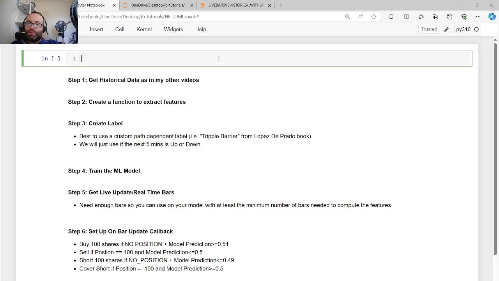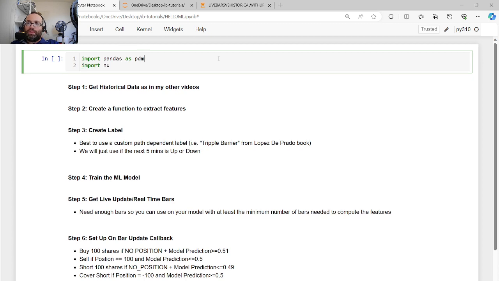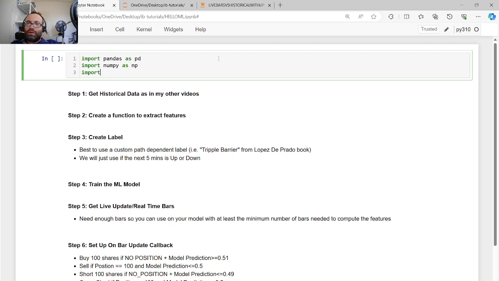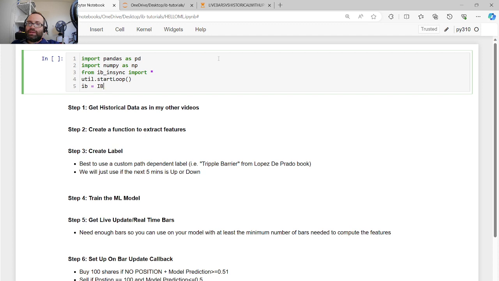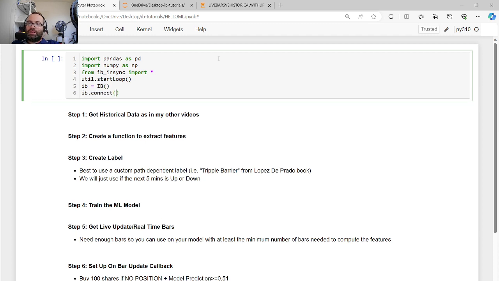So first thing we want to do, of course, is our imports. So we're going to import pandas as pd, import numpy as np, and from ib_insync import star. And then because it's a Jupyter notebook, we have to start the event loop. There's this method to do that, startLoop. And then we connect to IB like this: ib.connect, port equals 4004, client ID equals 1.